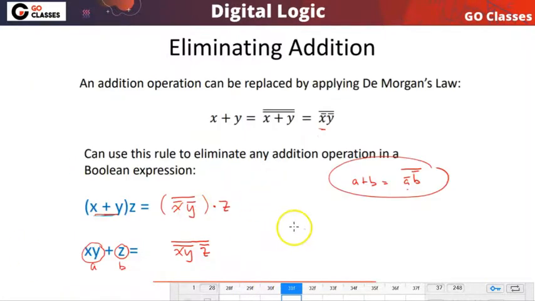Okay, so for example, consider this. If you give me this function x or y z, you can notice in this function we have an or operation. But I am saying that without this or operation, only using and, comma, not, we can express this function. So this is our function f.